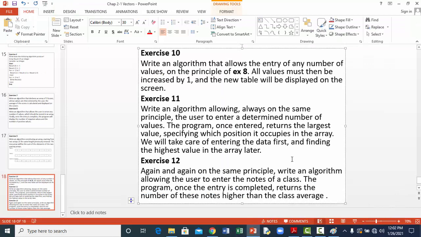Okay, we are going to the 10th exercise. It says write an algorithm that allows the entry of any number of values on the principle of exercise number 8. All values must then be increased by 1. So we are going first to enter values in the array. After the values are in the array, the next step will be to add 1 to each value in the array. I think I'm clear here. So let's do that.